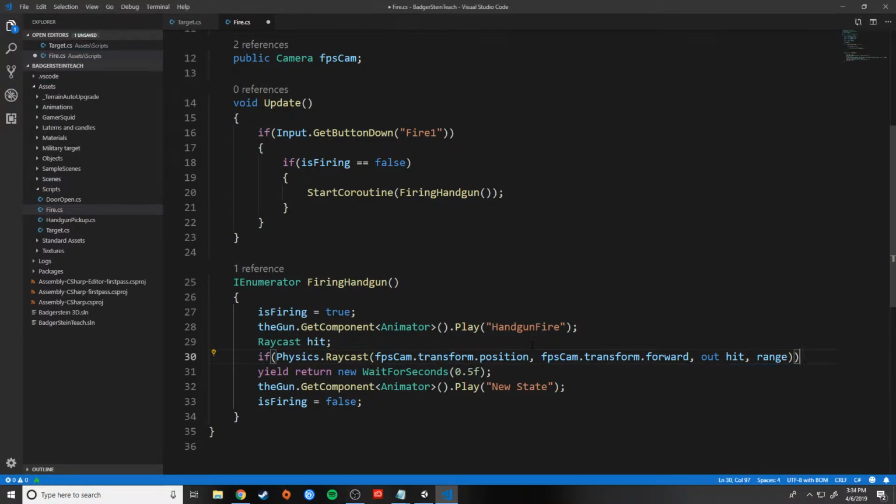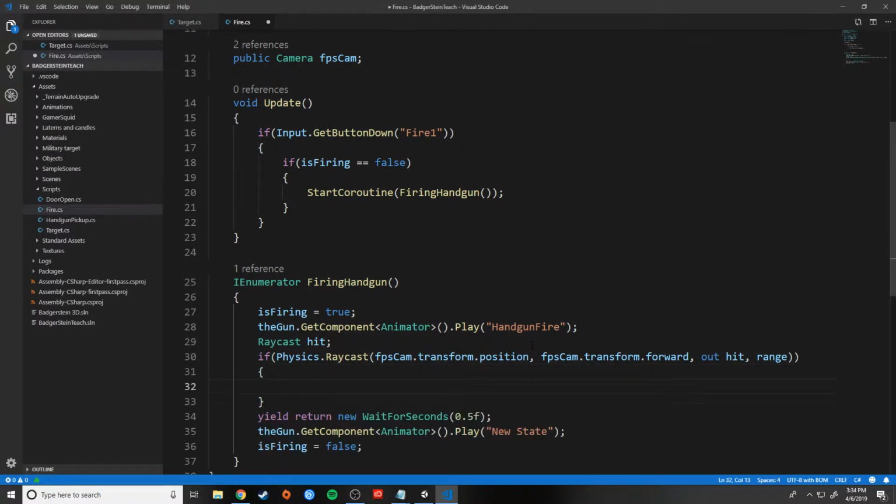Okay, pretty easy stuff. Now, because this is an if statement, we're going to put some brackets here, and we're going to do something if that returns an actual value. So what we've done with the range is basically it's going to go out, it's going to check to see if it's hit the range. If it is, then it comes back. If there's nothing between us and the range of our raycast, then it's going to return false. If there is something between us and the range of the raycast, then it's going to return true. So then we're going to actually be able to do something with that value.